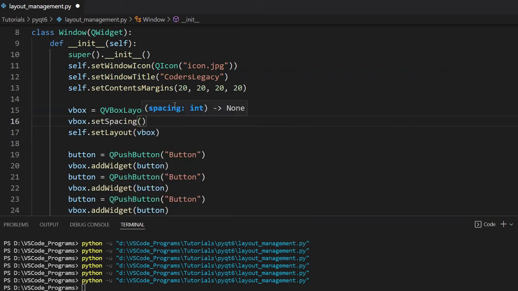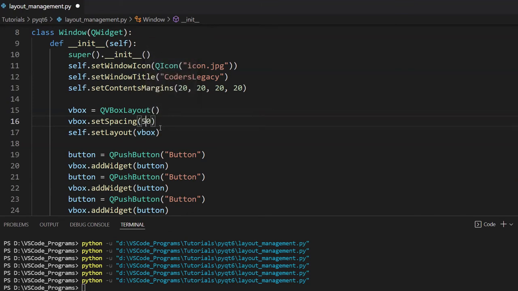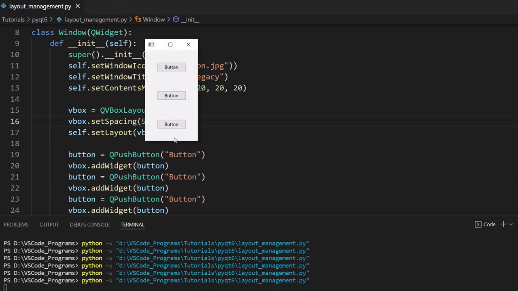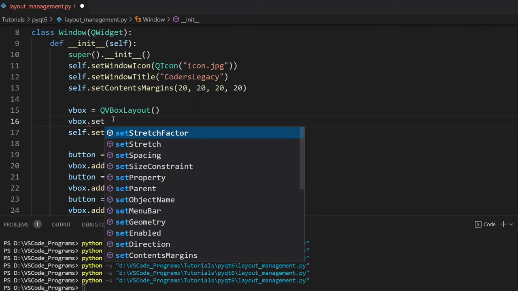Remember how in the start the buttons were a bit close to each other. So if I just do this, for example, then they'll end up with more space. Let me just make that a bit more apparent. I'll increase this to 50, and you'll see that the initial spacing is like 50 pixels between each. You can also adjust the horizontal spacing.